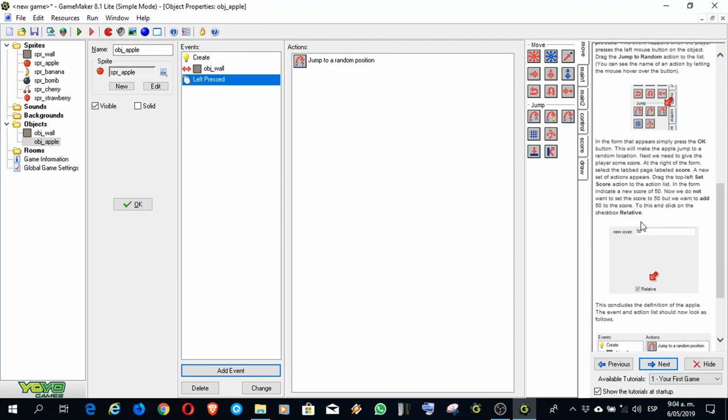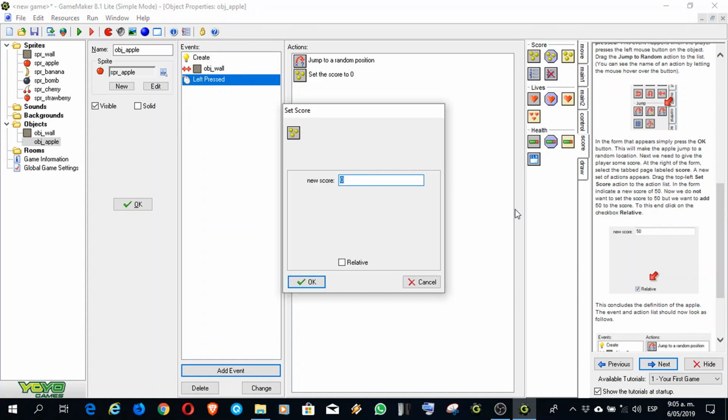And now I need to add score. I need to add points. Now, this is really easy. First, I go to the Score tab right here and select the first action, which is setting the score. Now, there's something here that you need to understand, and that is that it's going to set the score. So it's going to be adding 50 points.